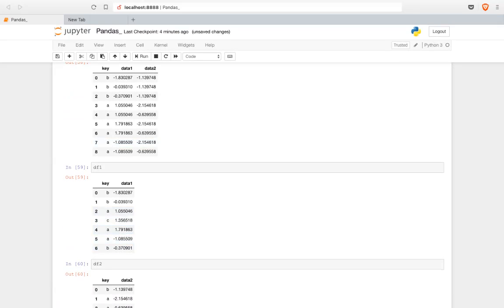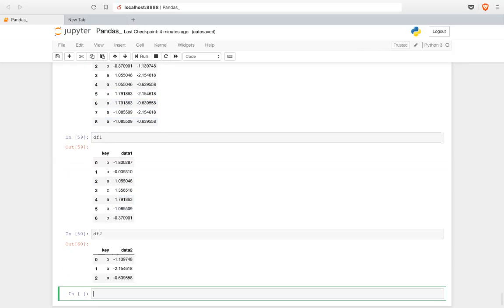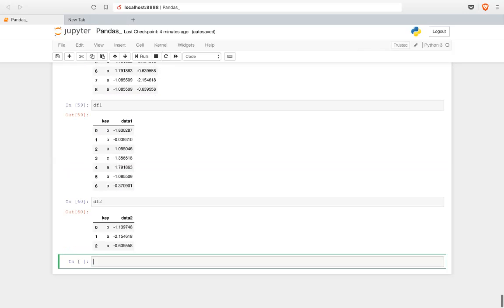So all of these repeated, 1.777. So this is B. So wherever you have B, B is repeated thrice. That's why you get 3 B's repeated over here, right? A is repeated thrice. That's why you get 3 times over here. So you have 1.005, 0.005, 1.005, then 2 values, 1.79, 1.79. Okay. So C is not there. I think this is doing a sort of inner join, I believe.